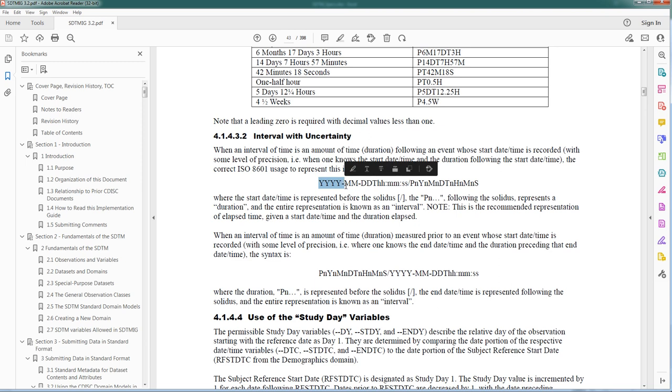Year should be 4 digits. Then there is a hyphen between the year and month. Then month should be 2 digits. Date should be 2 digits, and there is a hyphen between these. And then there is a time definition: hours, minutes, and seconds. Right? There is a colon in between these. Okay, then what about this one?